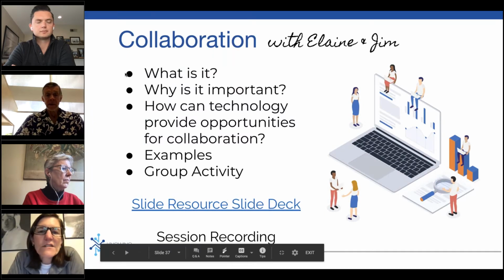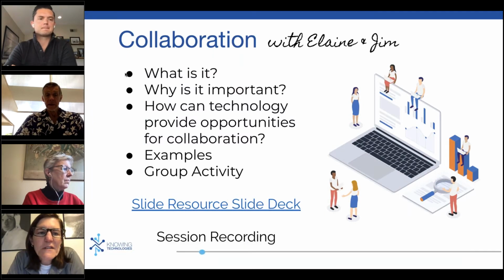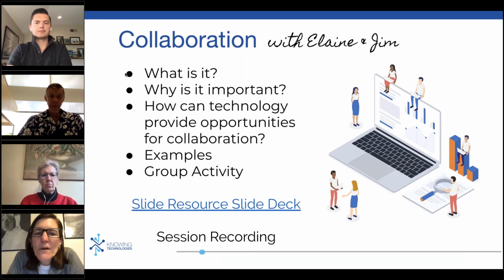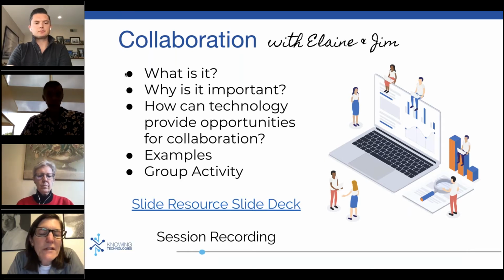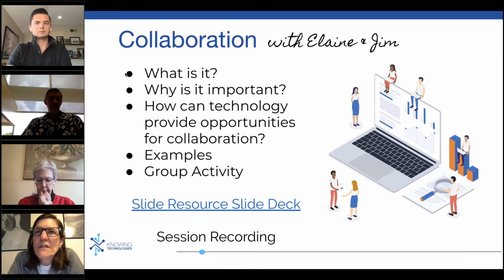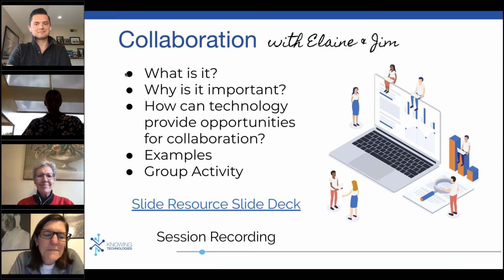So for today's session, again, as Jim mentioned, the topic is collaboration. Just to give you an overview, we'll be talking a little bit about what is collaboration, why it's important, how technology can come in to provide opportunities for collaboration and facilitate that process. We'll share some examples that'll hopefully get you thinking about different ways that you might build collaborative opportunities for your students in this remote environment. And then we'll end with a group activity where we'll actually collaborate on something together so that you can get a feel for that experience.